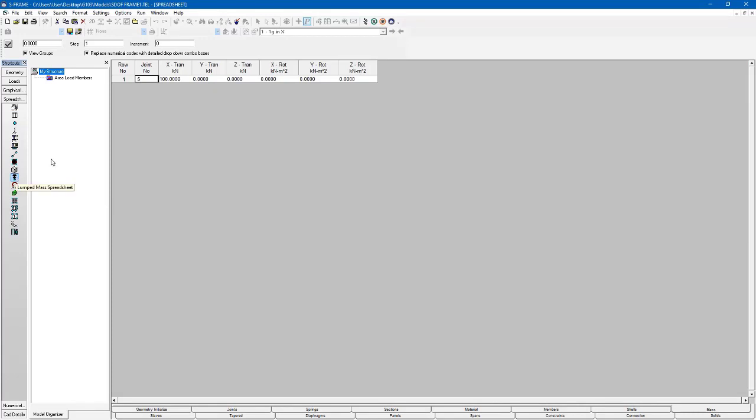So I'm going to use a lump mass spreadsheet, and I'm just going to select this row and then click delete. And now we basically have 3 degrees of freedom in our model. We've deleted that lump mass, but we have that joint load that's now converting that joint load magnitude of 100 kilonewtons in X, Y, and Z at that center joint. So now I have 3 degrees of freedom.